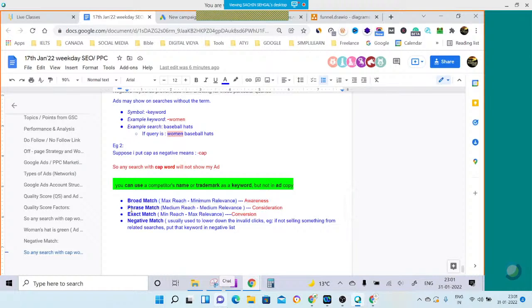But when it comes to phrase match, the reach is going to be confined a bit. It will be segmented, and the relevance also increases. So from minimum, the relevance improves, and people start considering you. And when it comes to exact, reach is lowered. It is going to be very low, and the relevance is maximum because they are searching for what they wanted and what their intent was. We are able to show that very straight. So that finally leads to the conversions and all.